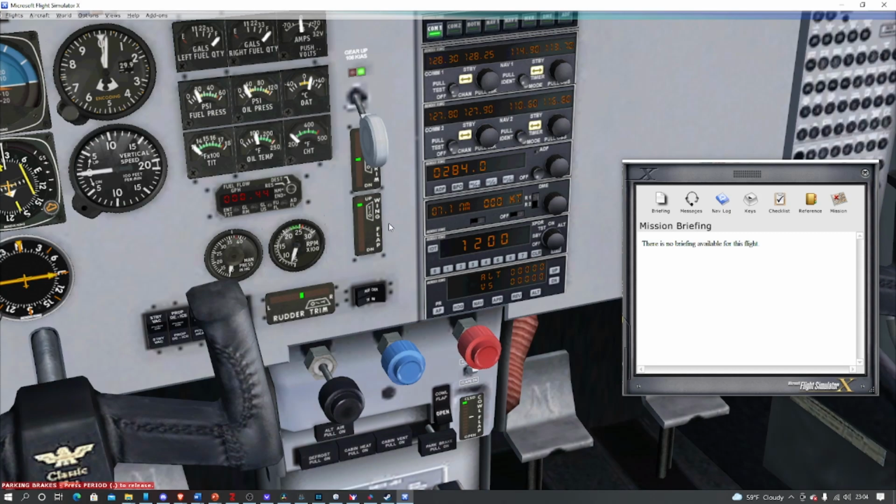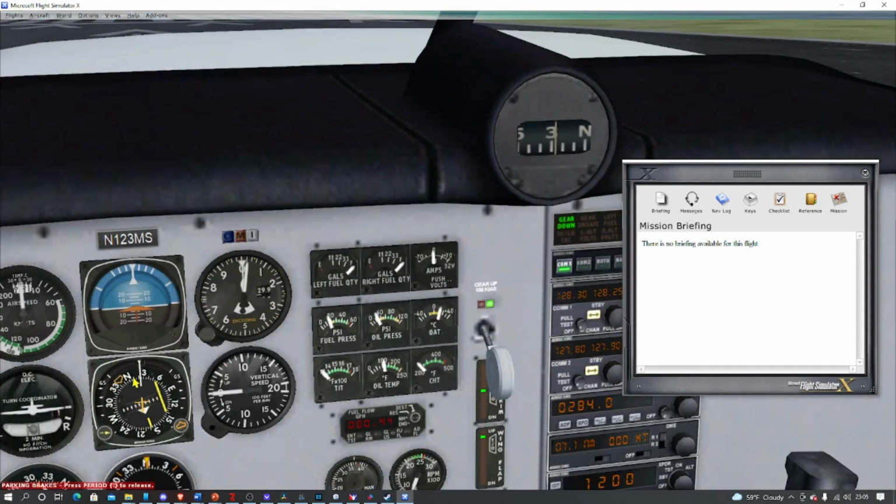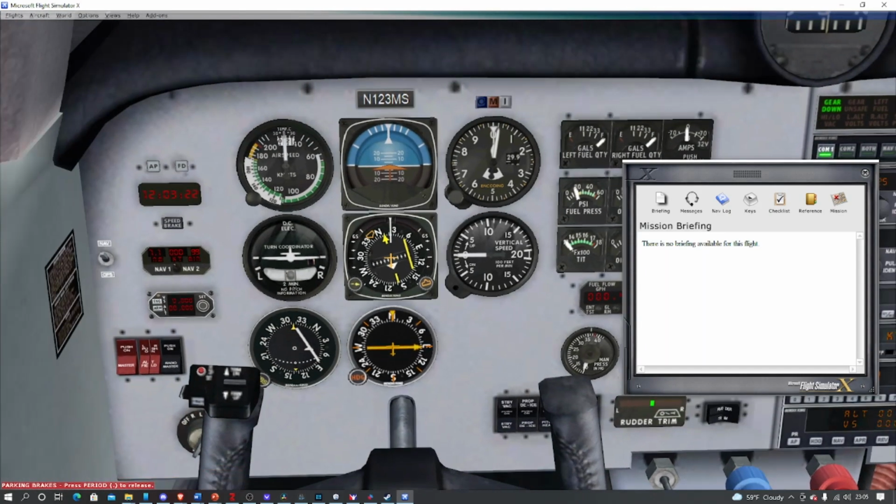One notch of flaps during the summer is usually helpful for takeoff performance, but this isn't needed as we're currently in pretty cold temperatures as we go into winter. Let's take a look at the outside of the airplane.